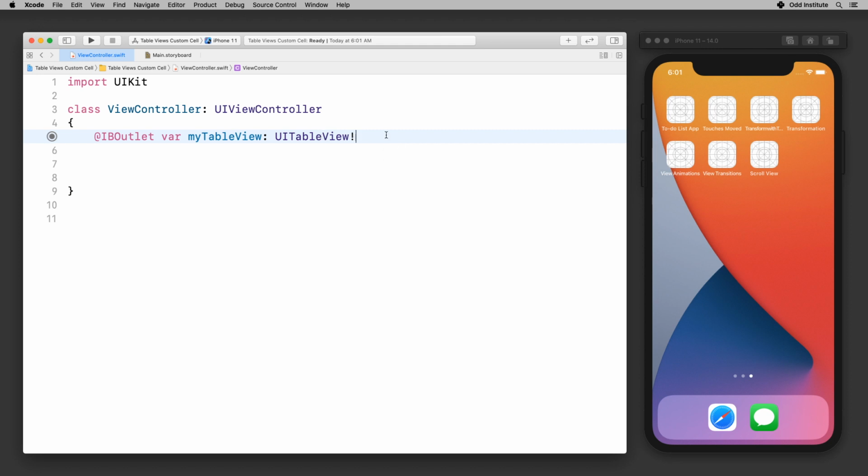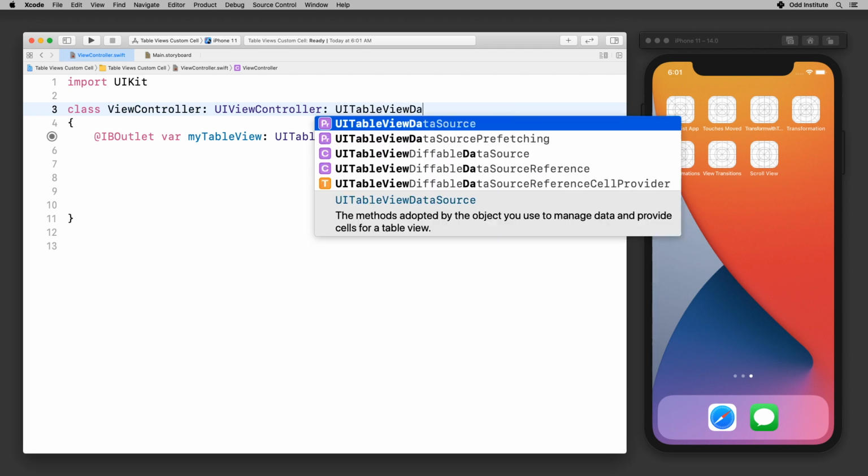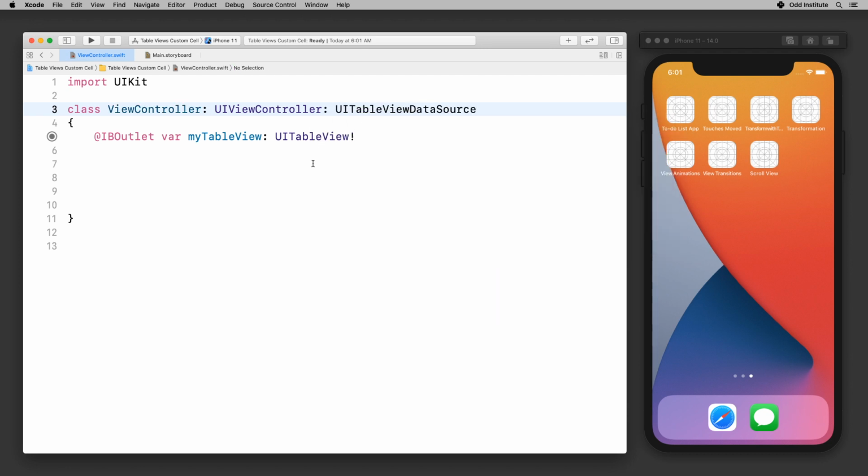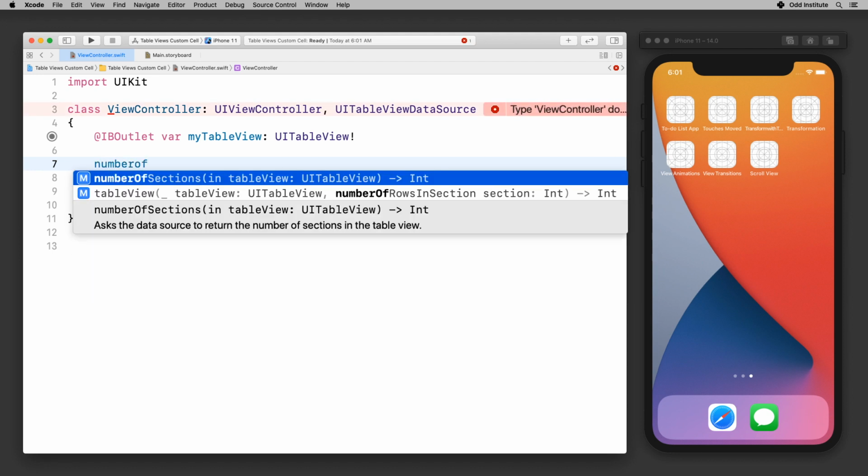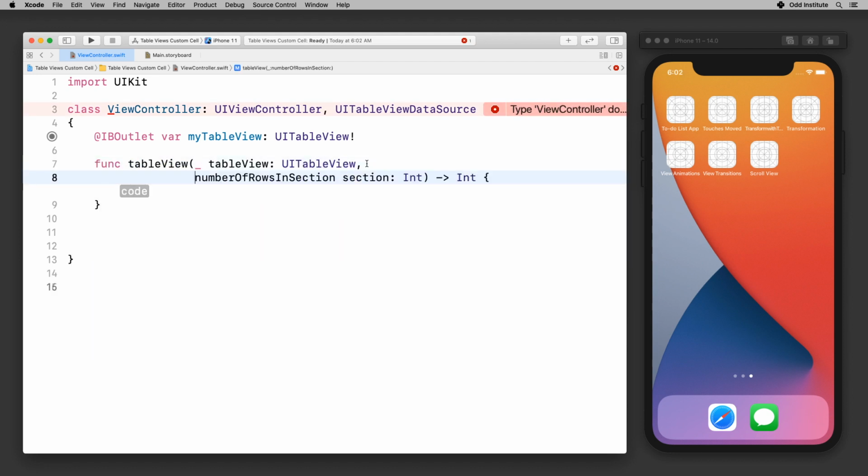I have it of the type UI table view, and then I have the two functions that I need: the number of rows and then the cell for row. And to be able to access those two functions, we have to conform our view controller to UI table view data source, not with a colon, with a comma. And now we have access to those two. And here I'm going to go ahead and say number of rows in section. Again, I'm not going to worry about the data structure in here. I leave that data structure to you guys.